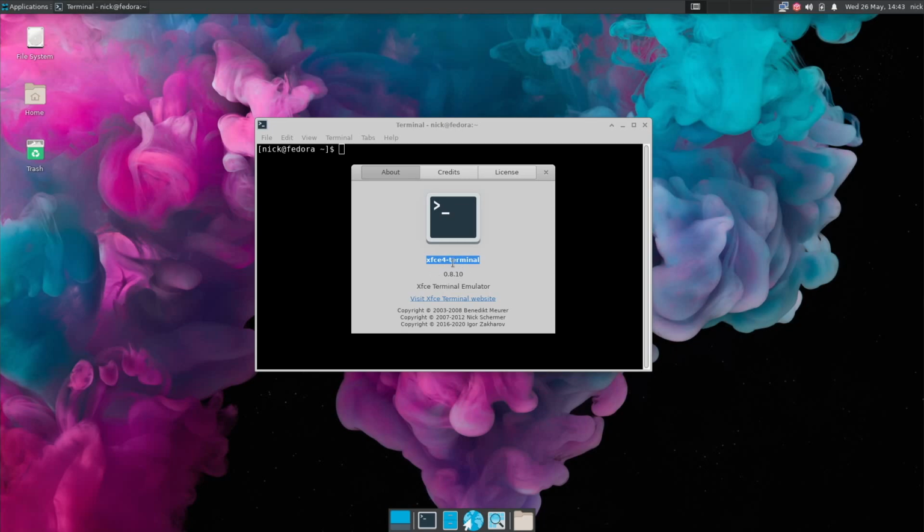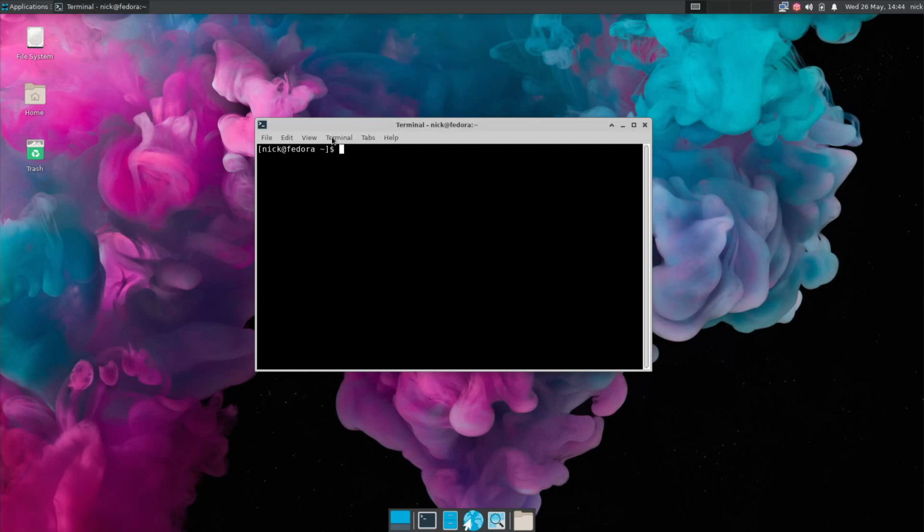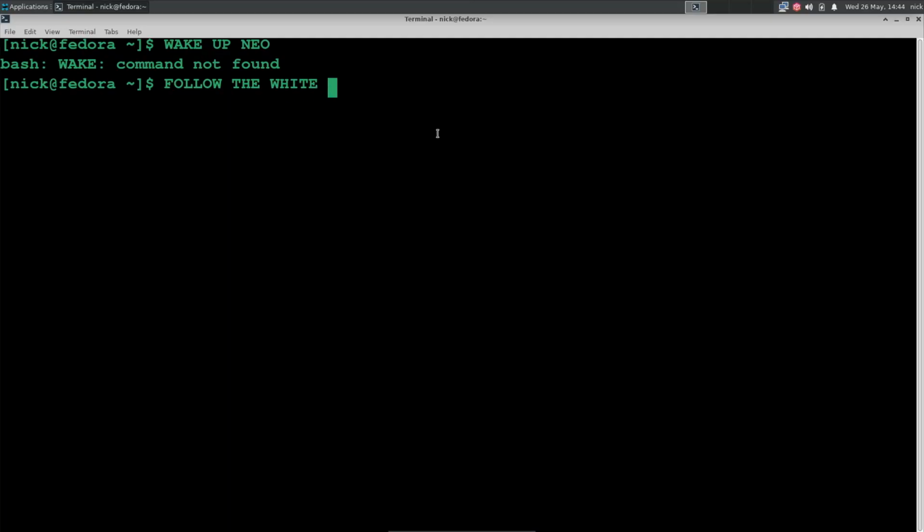XFCE's one is named Terminal, and I can only applaud the lack of a custom name. Apps should have descriptive names, and a terminal should be called Terminal. It shouldn't be called Commander Line or Neo's Dream. It should be named Terminal. Don't use whatever pop culture reference you want to name your app. It's just not understandable by regular users.